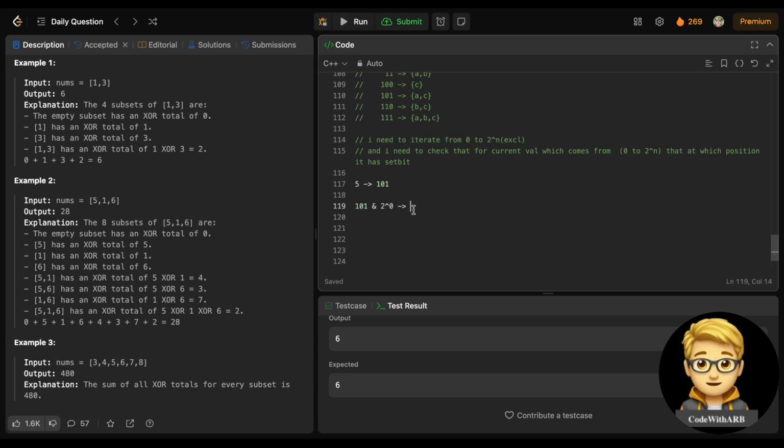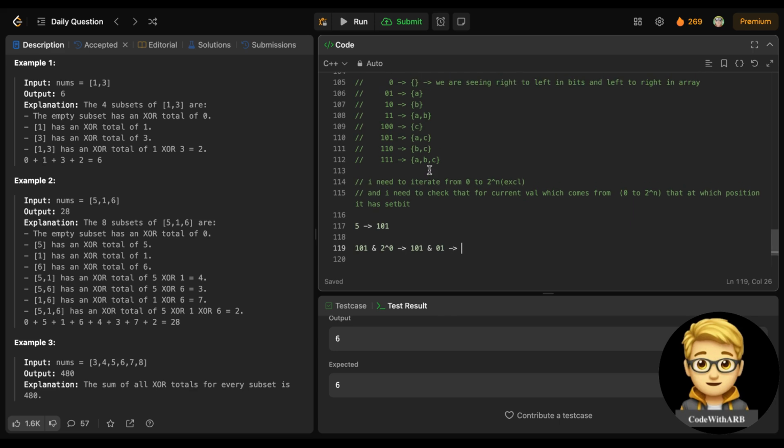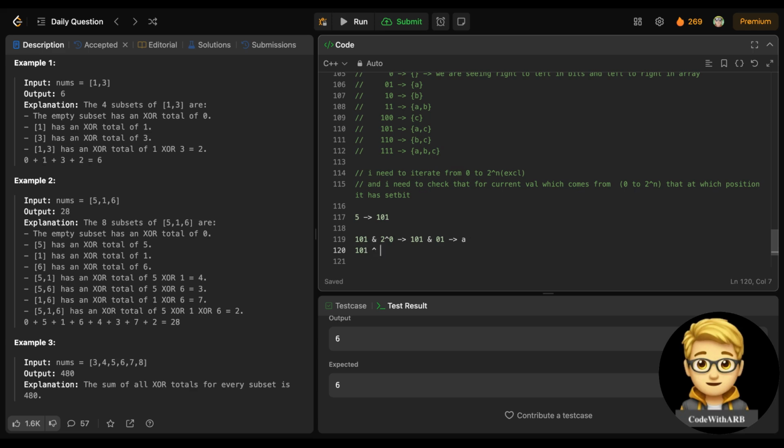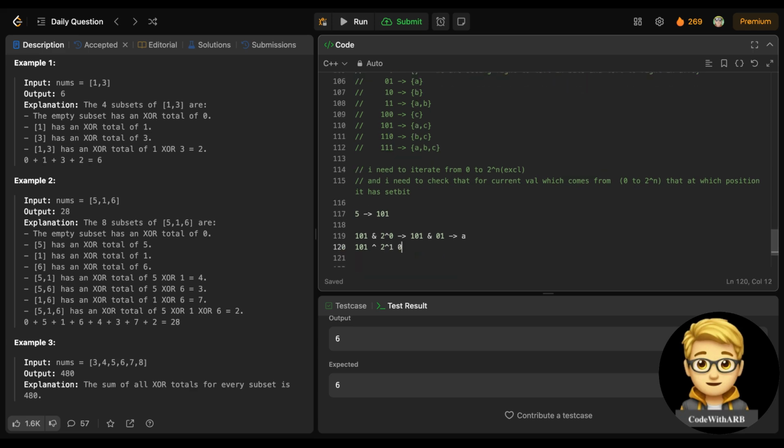So 2 to the power 0 is 0 0 1, so it means at that position it is set. It means I can take this. A can be included. Same for 101 and, for the second element, 2 to the power 1, it is 010. So 101 and 010: this 1 and this 0 is not set. It is not a set value. So we are not taking this one for 2 to the power 1.